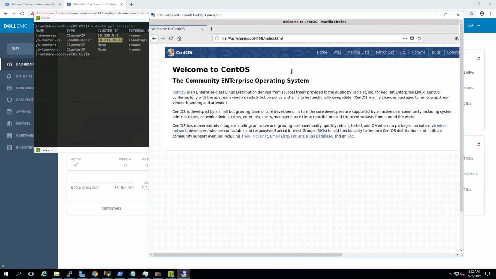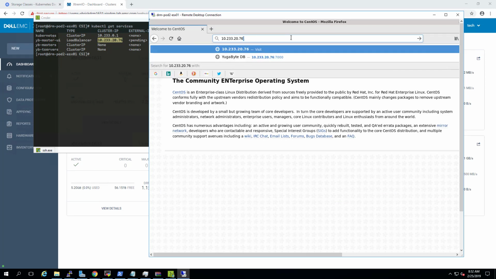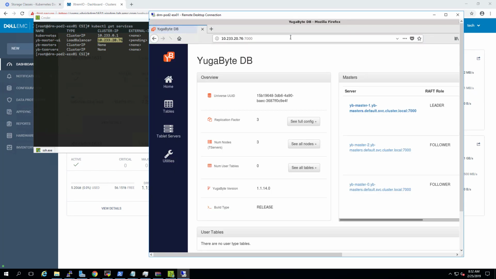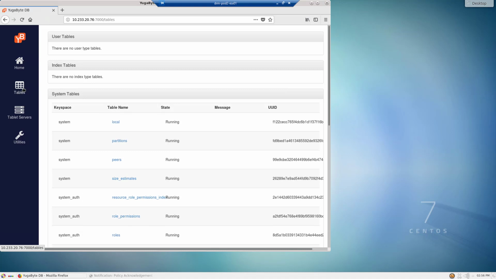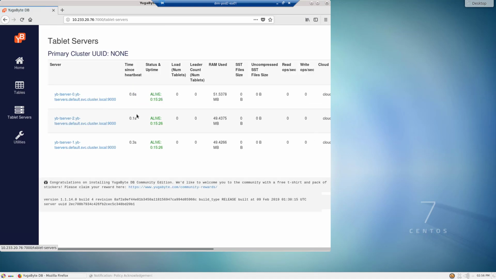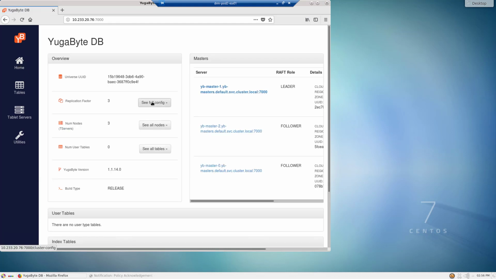Now that the deployment completed, I am navigating to the Yugabyte user interface using the service IP. Here we can see the different objects and configurations of the Yugabyte application. We'll come back to this later on after generating some load on this cluster.